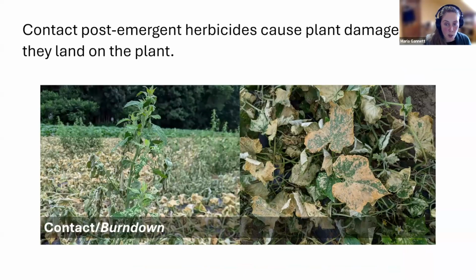Those can be classified into a couple different, again, types of herbicides. There's the contact, or what we also call burn down herbicides, and those work to harm the plant at the place where they touch the plant. So here you can see someone sprayed paraquat or Gramoxone, and you could almost see the droplets of where the herbicide touched the leaves.